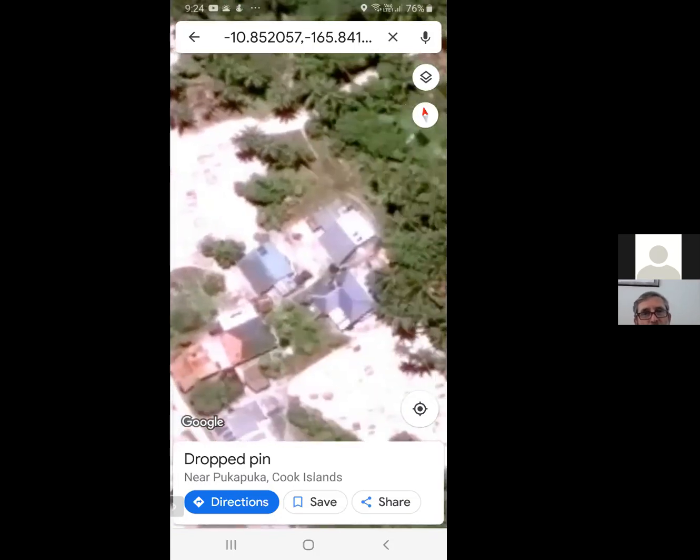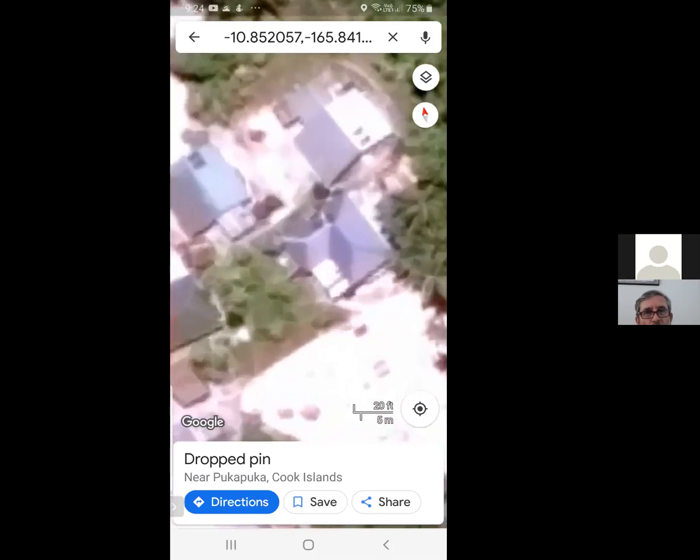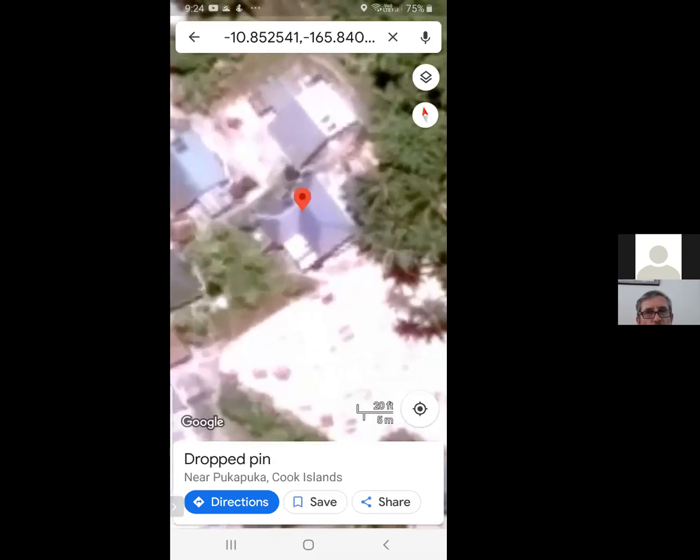Move it back so you can see the house, and hold your finger on the house. See, it puts a red dot there. And down the bottom it says drop pin near Pukapuka. I can never say it. It gives you directions. You can save it, and you can also share it.